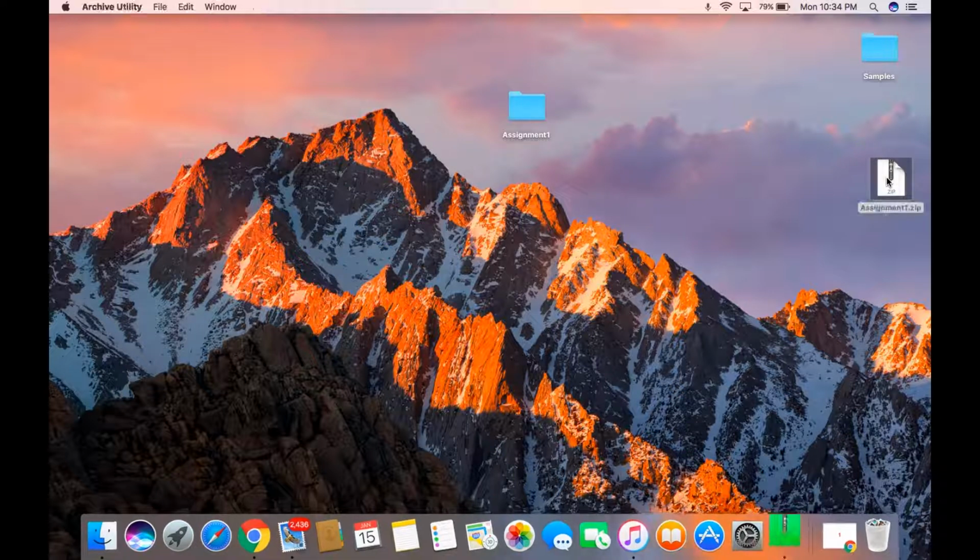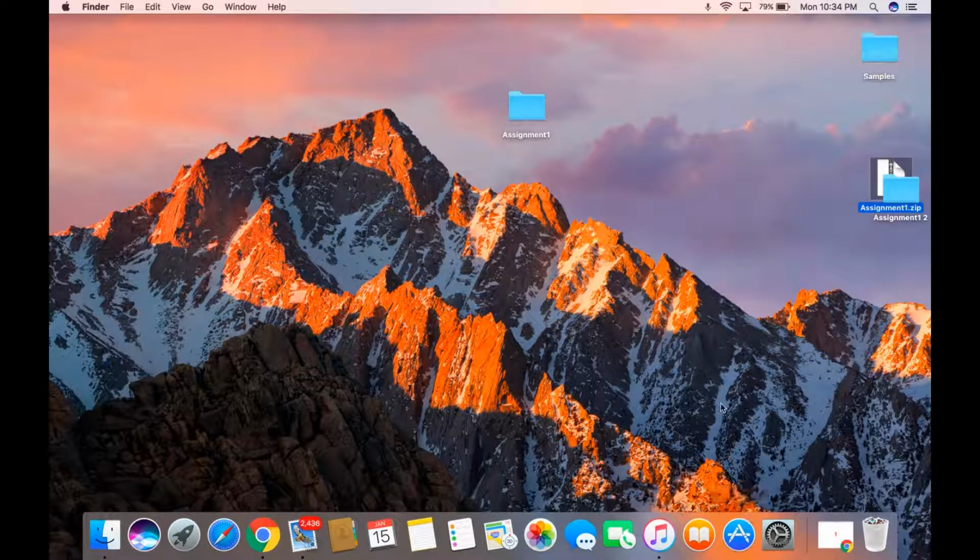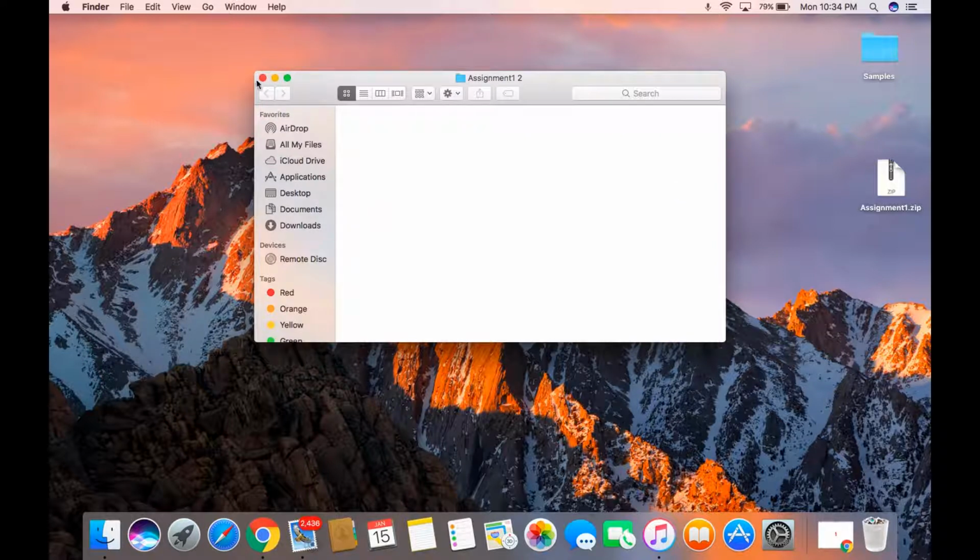If I double click on it, the folder will need to be unzipped. Mac has a built-in application for it already. You'll notice that the folder will come out and I can double click inside of it.